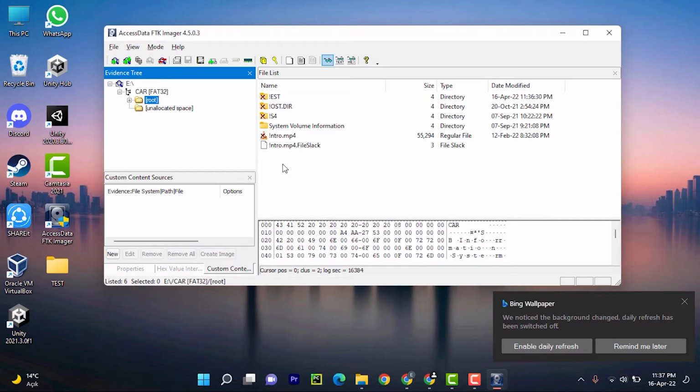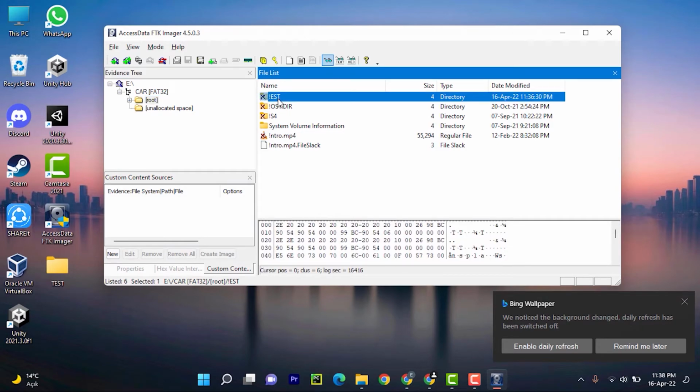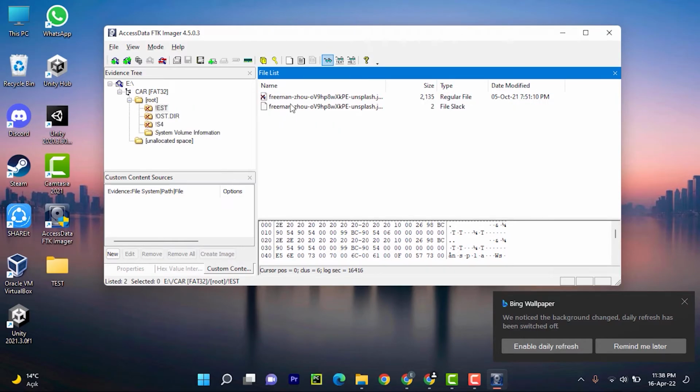Now in here, you can see all the deleted files. Here is our test folder which we just deleted. Let's open it. We can see the picture which was inside the folder.